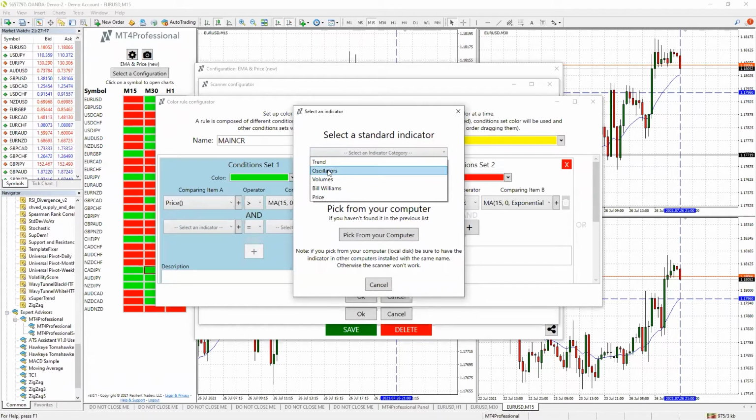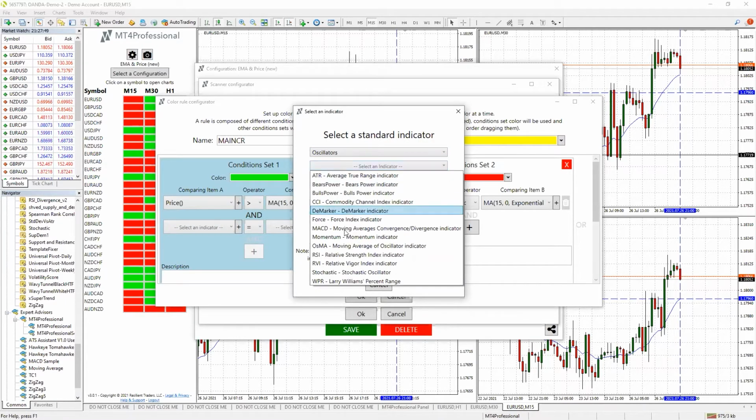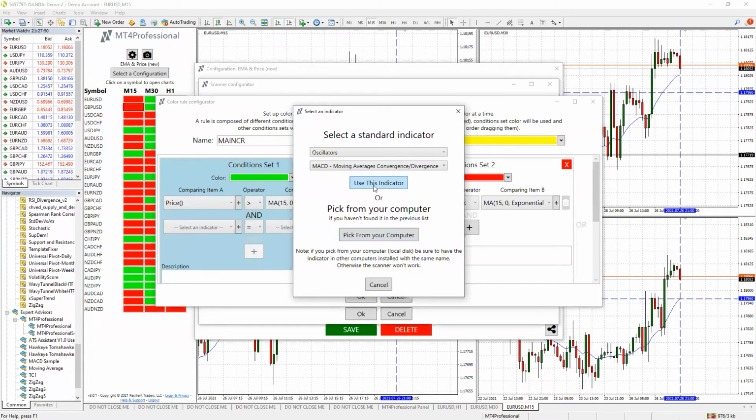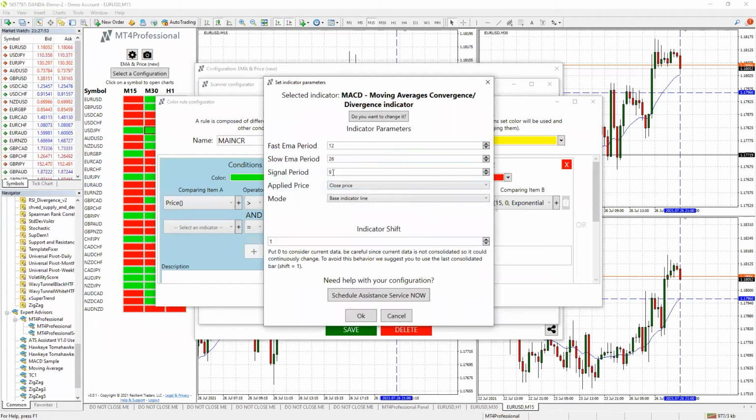Let's look at an oscillator like the MACD. That's 12, 26, 9. We're using it on close of price. Here we're using the baseline indicator. So let's just say if our base or signal lines, we'll use that as our first indicator, the baseline. You can see I have two to choose from. I'll choose the baseline as my first one.